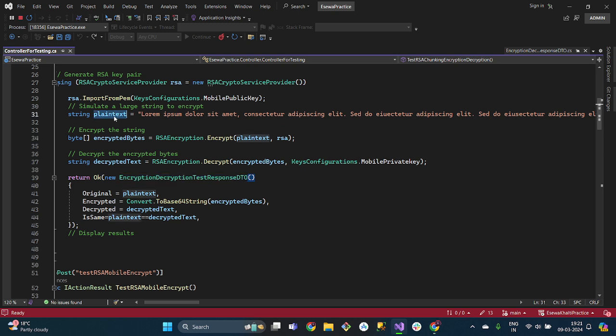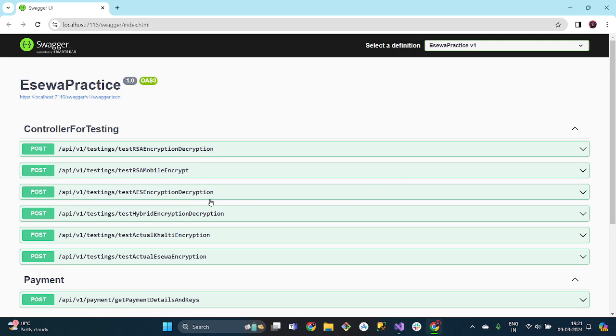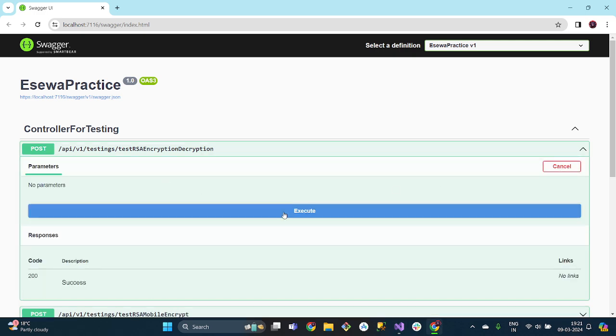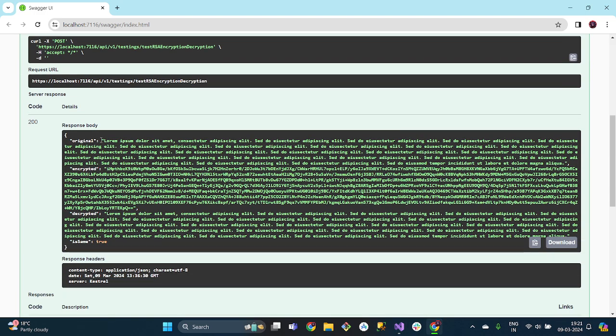Plain text is the actual text, the original text. Encrypted byte is the text that comes after encryption. This encrypted byte is something we send to the front end or the client. This decrypted text is something that the client decrypts and gets as the data. Okay, let's try it out. Execute. Original data. This is something we send in response. It is base 64 to the client, and the client decrypts it and gets this data.